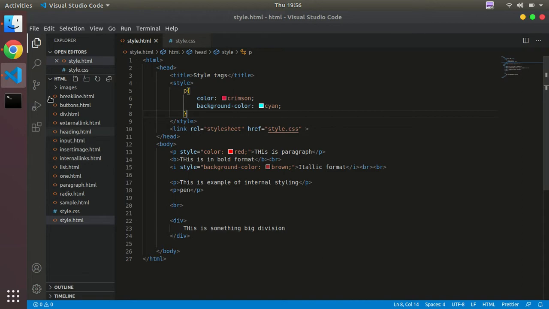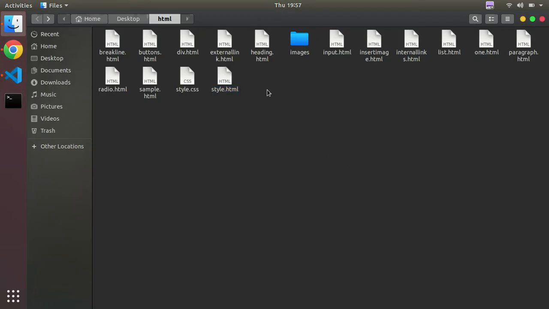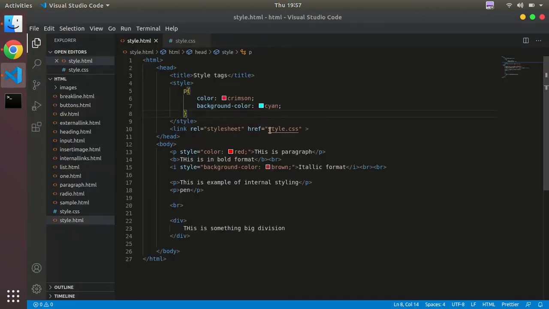Again, you should know the path of what you will write here. Our style.css is in the same folder, so this is why it is just style.css.